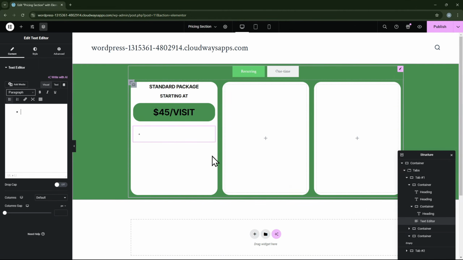So maybe we're offering a cleaning service. So I'll just put standard cleaning. And then after that, that includes window cleaning. That also includes gutter cleaning for your house. So if you take the standard package, this is everything you're gonna get.